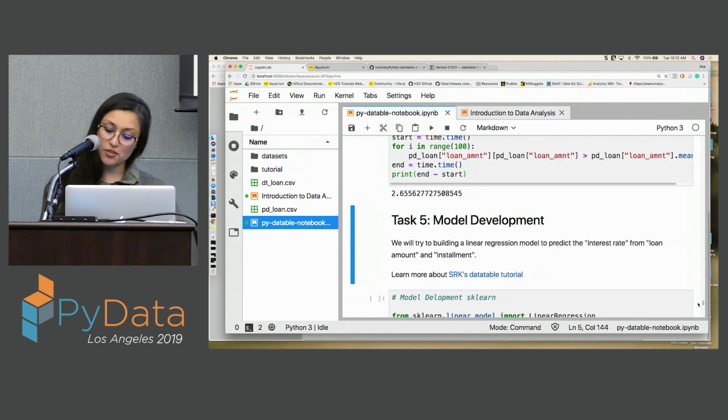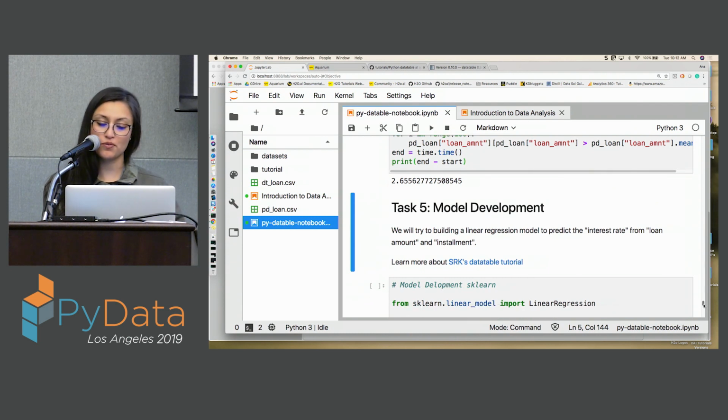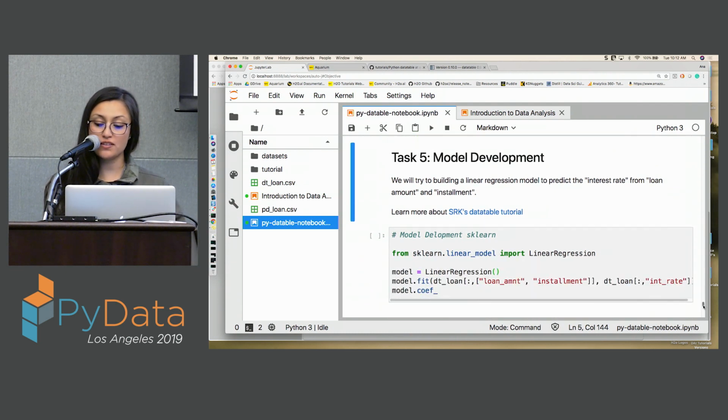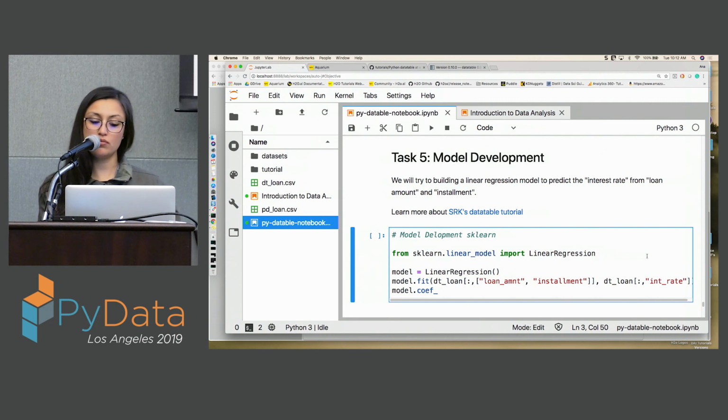So again, we're not trying to compete. It's more that there are benefits to both. So for the model development section, this is not necessarily data table. We're just taking sklearn and we're going to run a quick linear regression. We're just trying to see what the relationship is between the loan amount, installment, and interest rate, right?